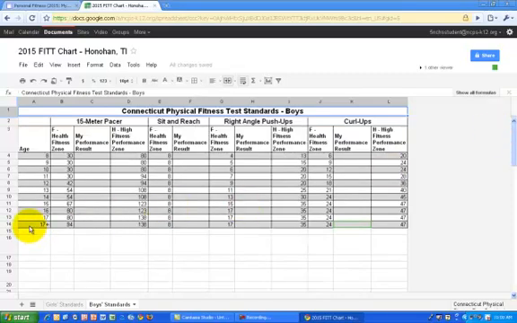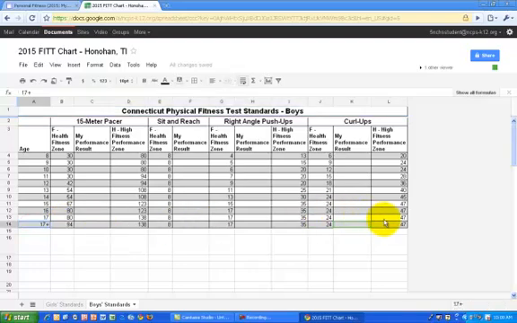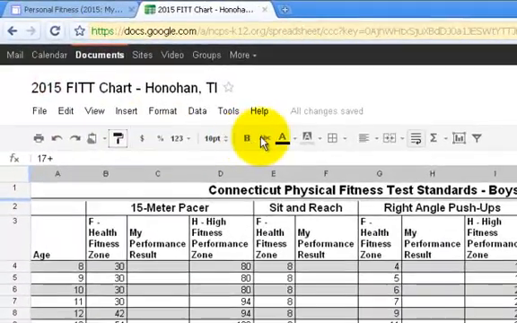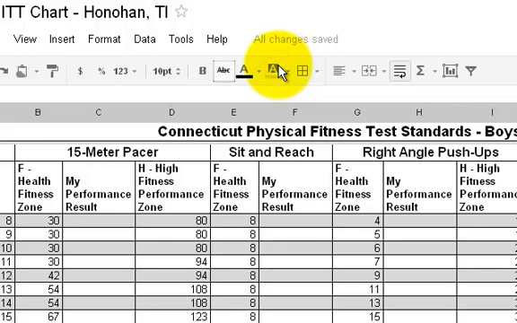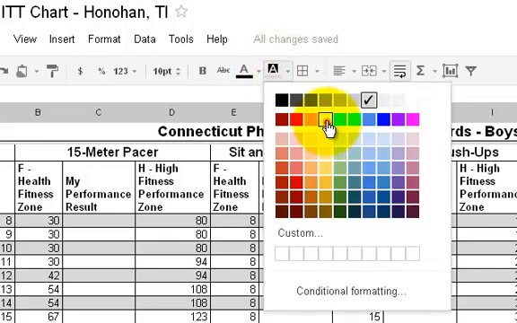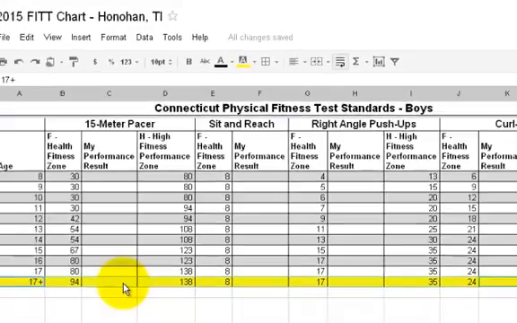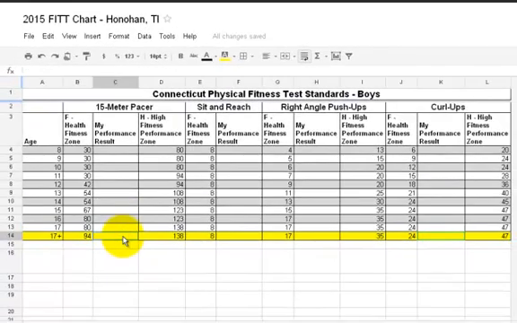Let's highlight our age first. I'm going to be doing a boy standard for row number 17, and I'm just going to highlight that and put the text background to yellow. This way I'm making sure that I'm typing and getting the right numbers. So my whole row is highlighted, and I'm going to type in my results for that one.